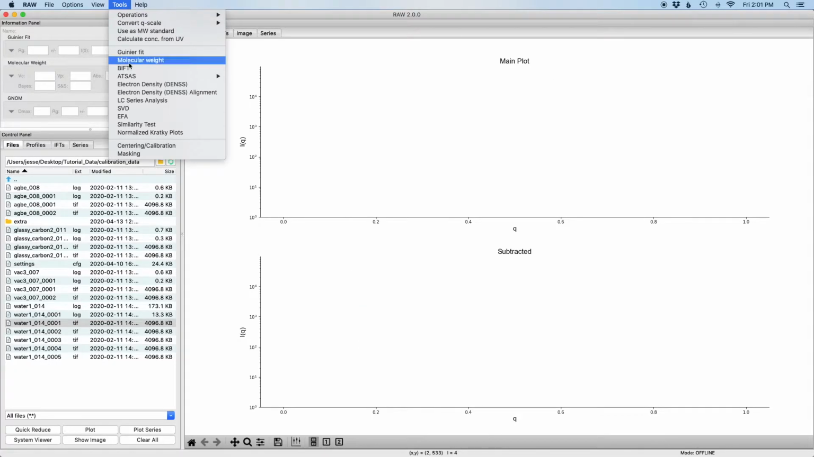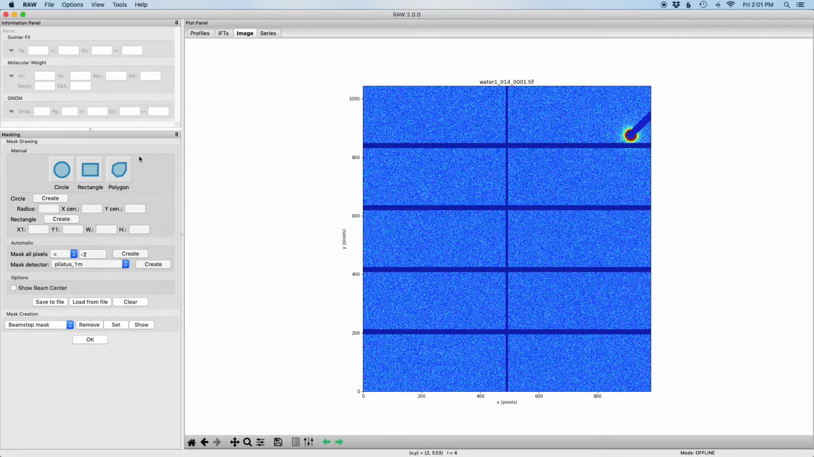I want to open the masking panel back up just to emphasize one point. There are these save to file and load from file options. Don't be confused by these. These allow you to save the mask to a separate file, so you could load it into, say, another program, but they're not what you want to use if you want to save the mask for use in RAW. For that, you just want to click Set.